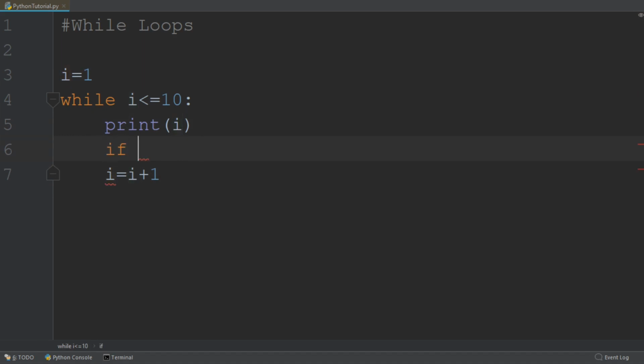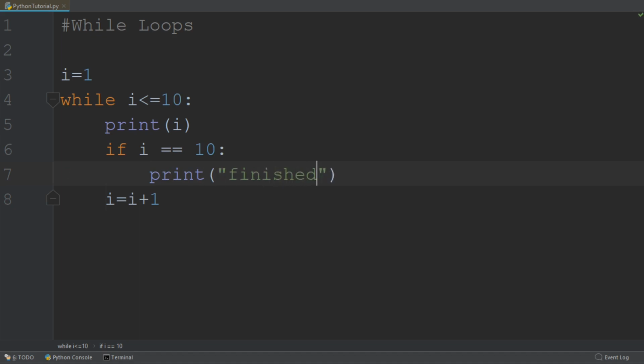if the I is equal to 10, we want to print finished. And just so that the console output isn't too long, we're going to just decrease that to 4 loops, let's say. And then we're going to say, okay, as soon as it is 4, it is going to print out that it is finished. So on the last iteration, we want to just print out the word finished.